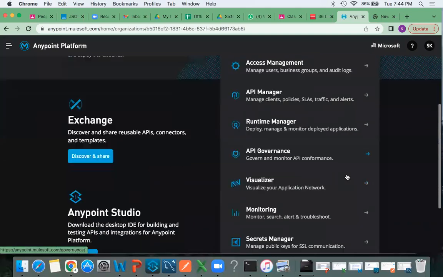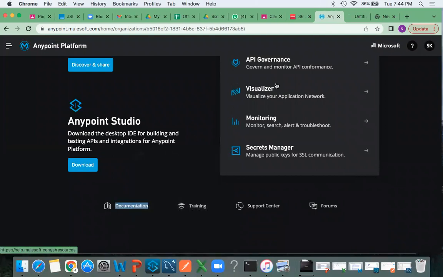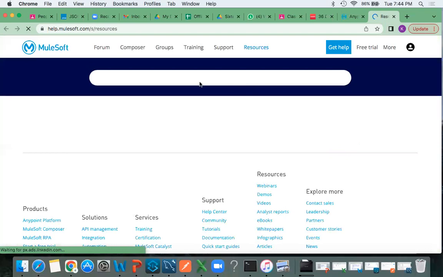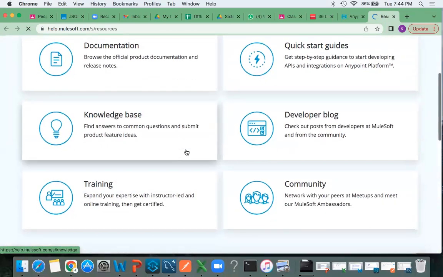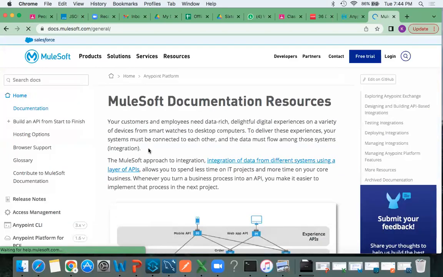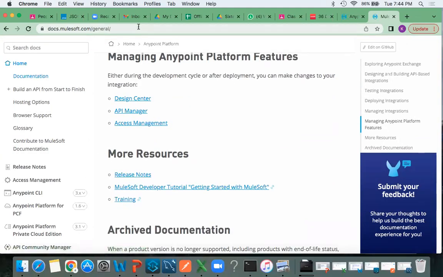Moreover, here we do have a couple of options. Can you see documentation, training, support center? If you compare with other technologies, you will not get this kind of features. Documentation will be there, training will be there, knowledge. So many options are there. First, we will go with the documentation part. Whatever you want to learn in MuleSoft, each and everything is available on this website. I'm going to post this in the chat box.